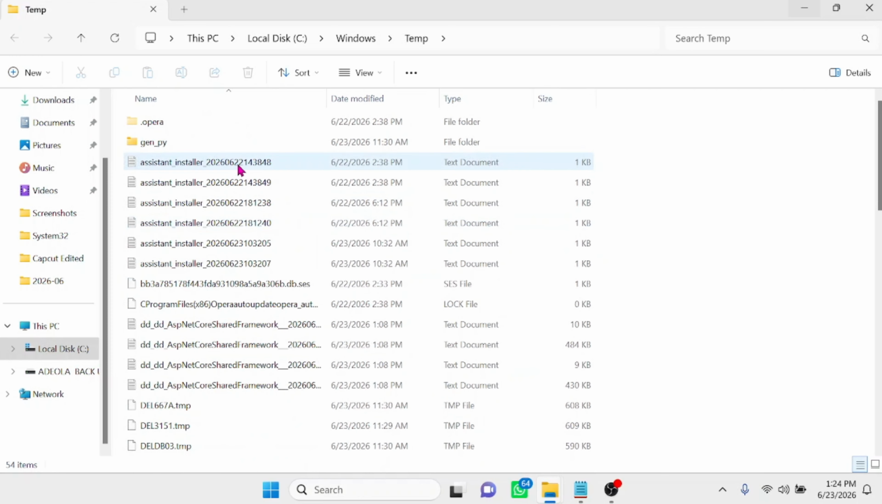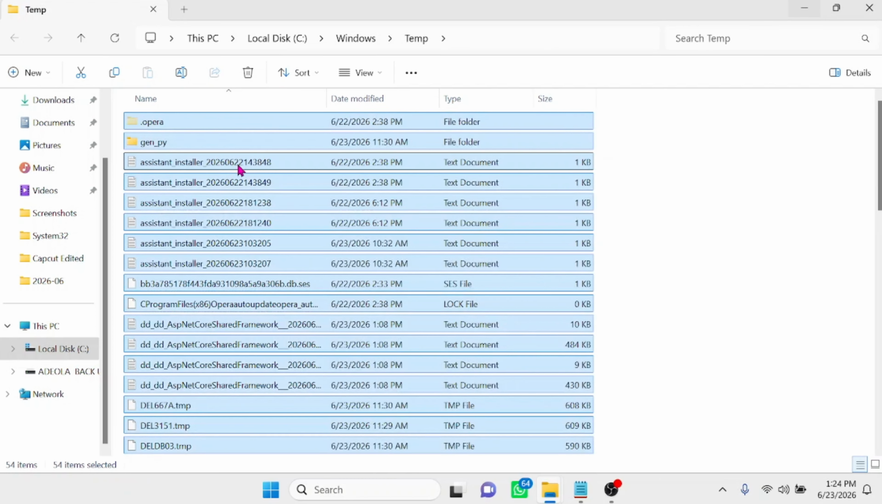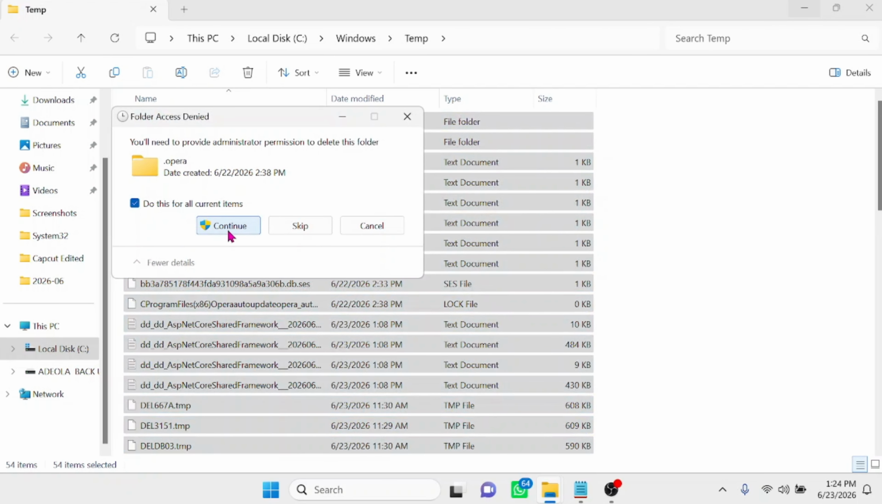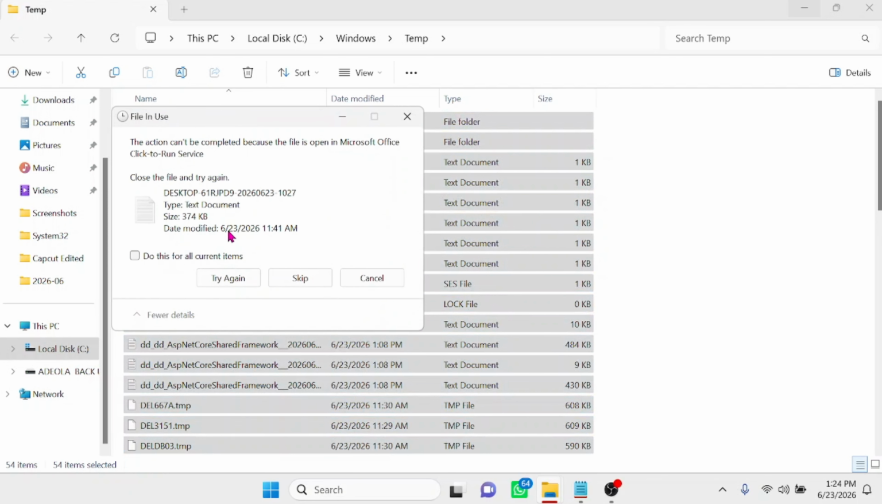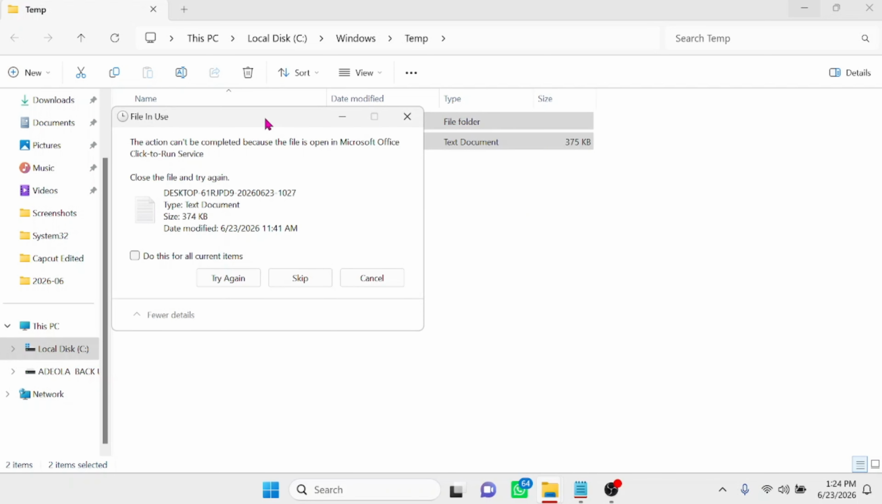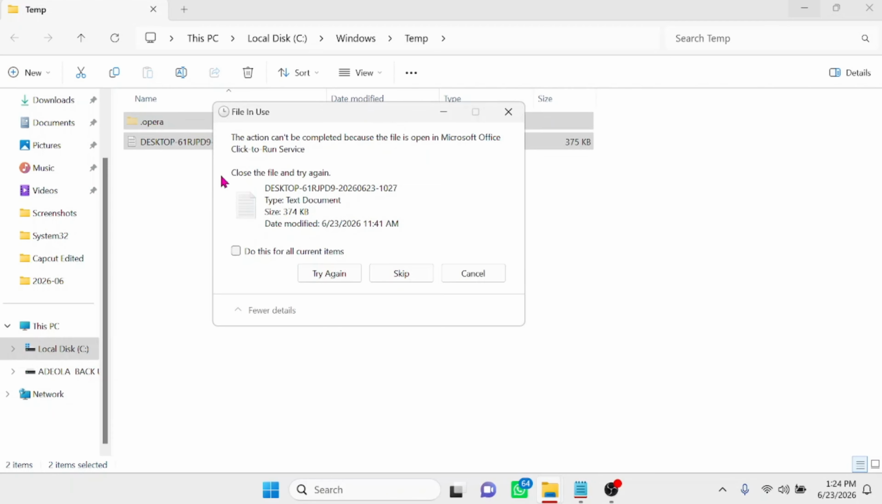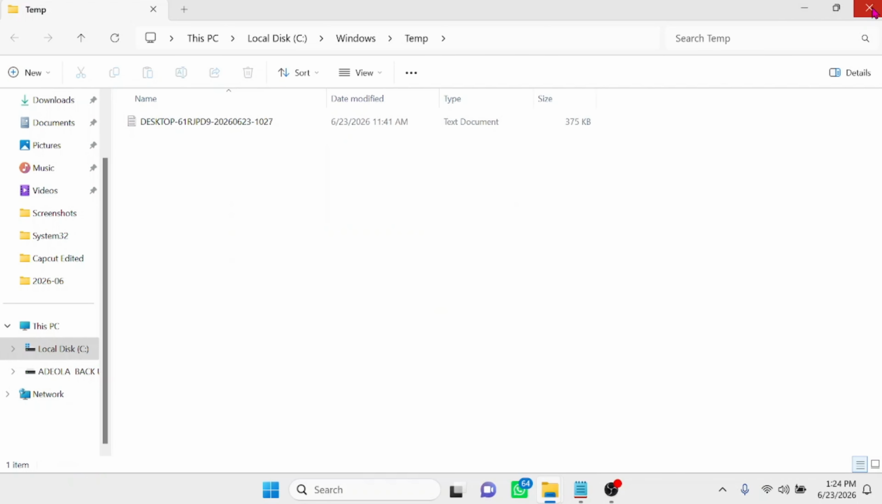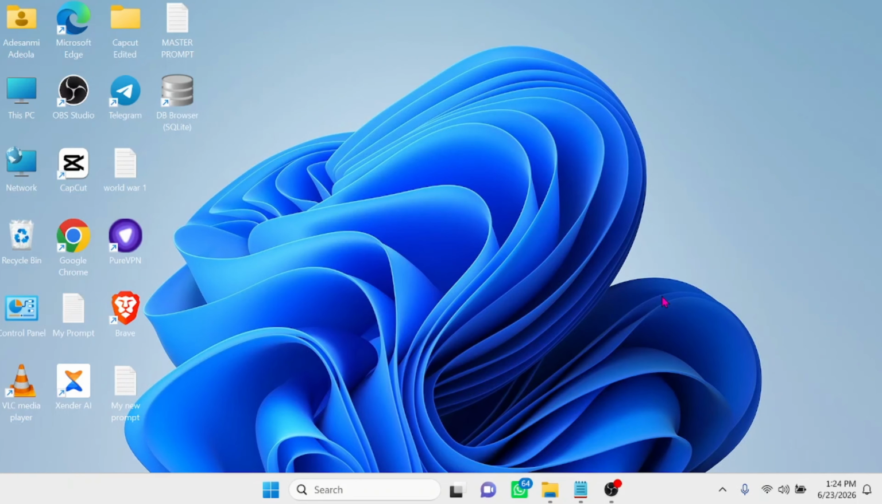So all I have to do is to click one of these, Control A, Shift Delete, then click Yes, click Continue. Then this is going to delete all these files. You will likely get something like this. Don't panic. Some of these files are open. Click on this button, click on skip, then it's going to delete everything. So if there's any virus here, it's going to take care of it in a moment.